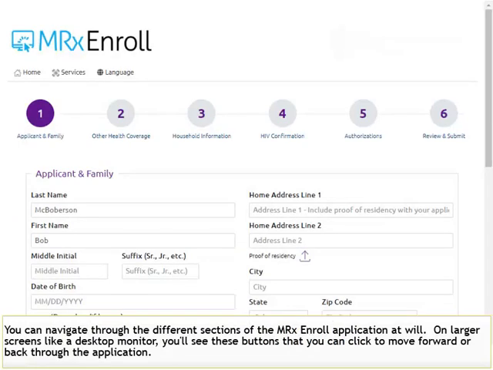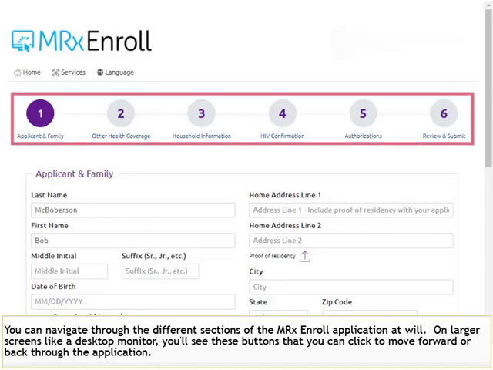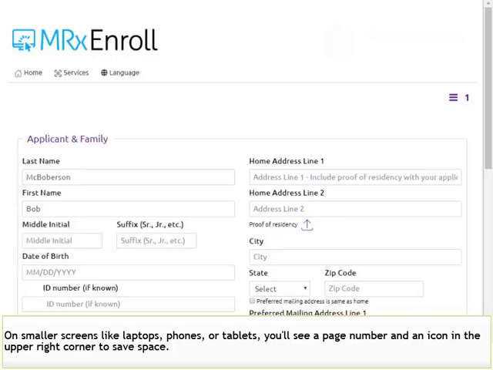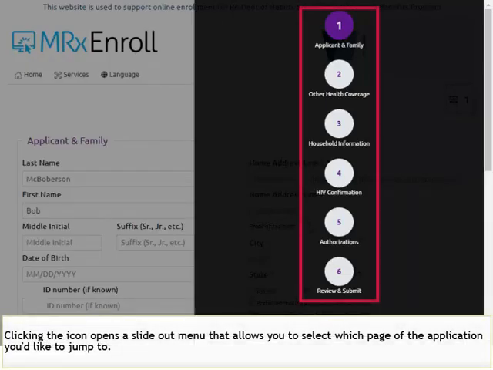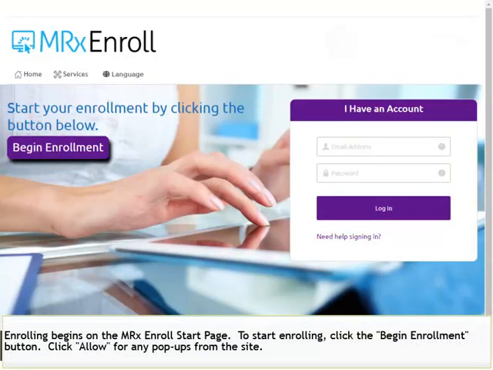You can navigate through the different sections of the MRx Enroll application at will. On larger screens, like a desktop monitor, you'll see these buttons that you can click to move forward or back through the application. On smaller screens, like laptops, phones, or tablets, you'll see a page number and an icon in the upper right corner to save space. Clicking the icon opens a slide-out menu that allows you to select which page of the application you'd like to jump to. Enrolling begins on the MRx Enroll Start page.